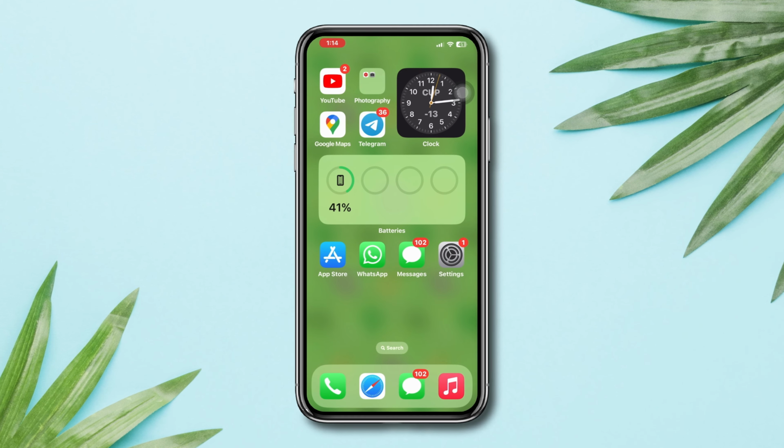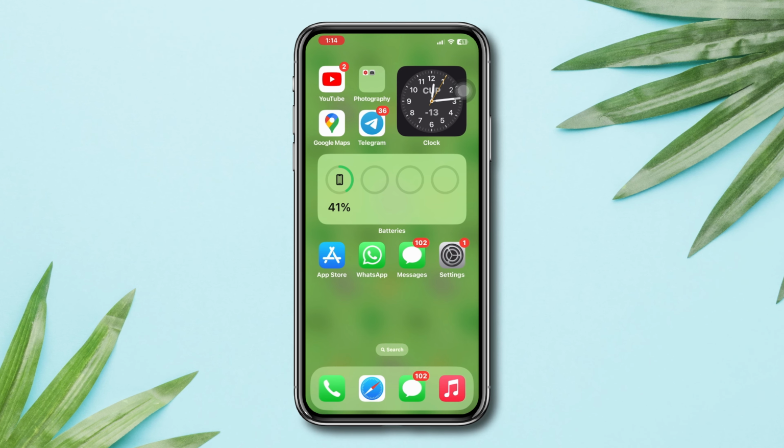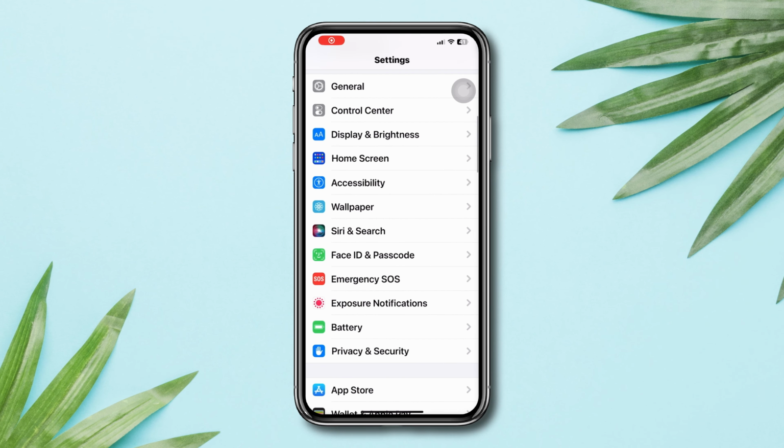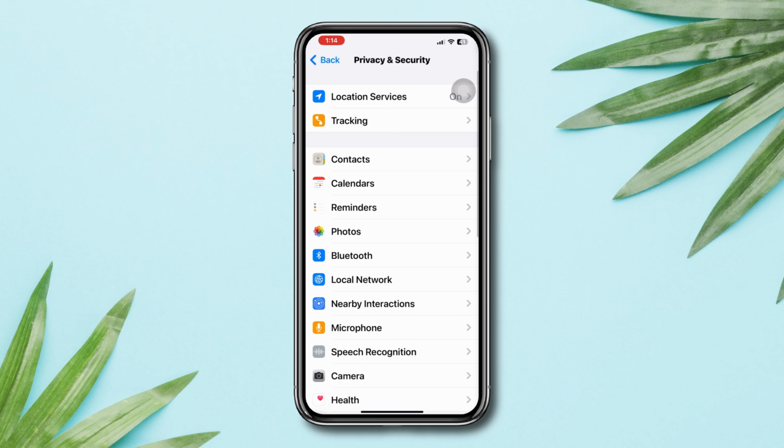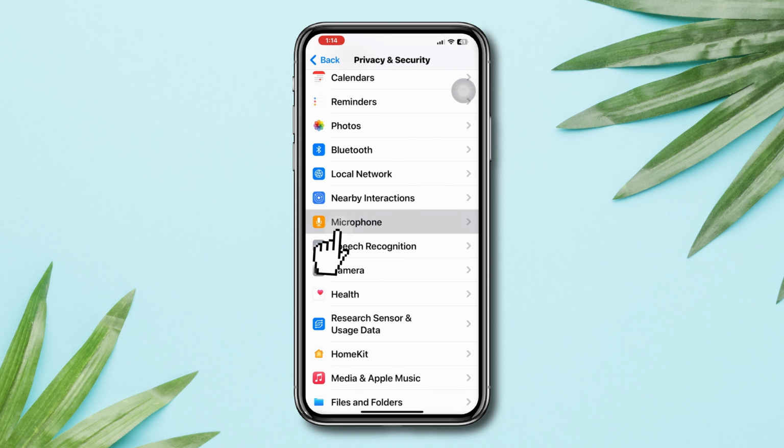Solution 1. Enable mic for iPhone. Open Settings, scroll down, tap Privacy and Safety. Find the microphone. Enable microphone for FaceTime.